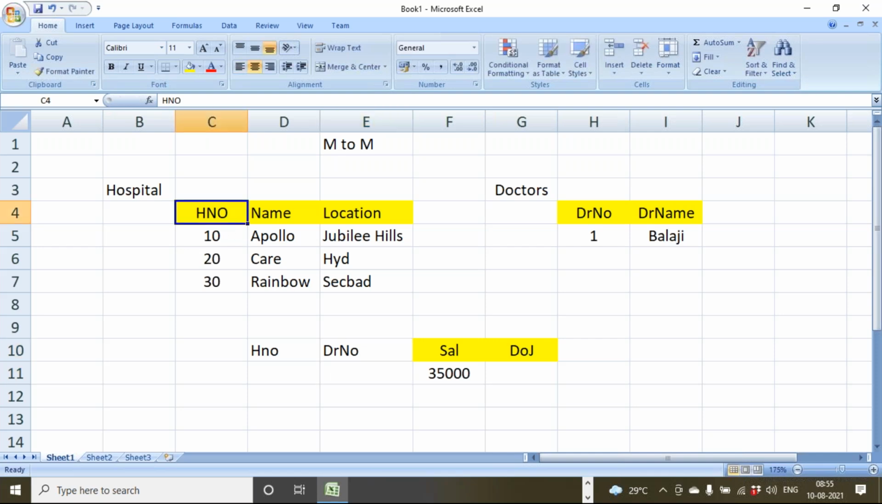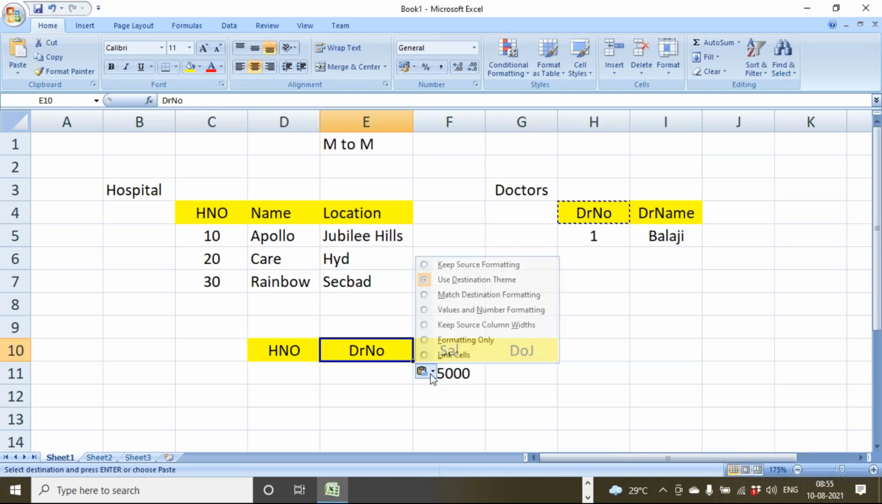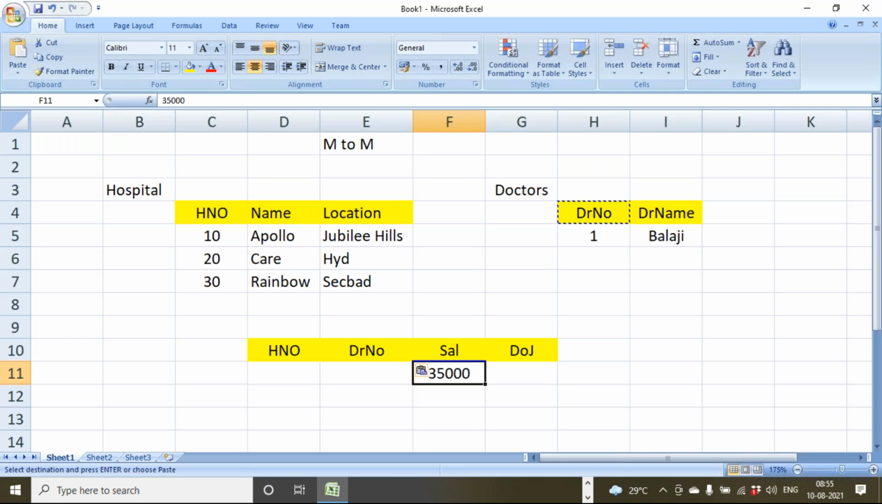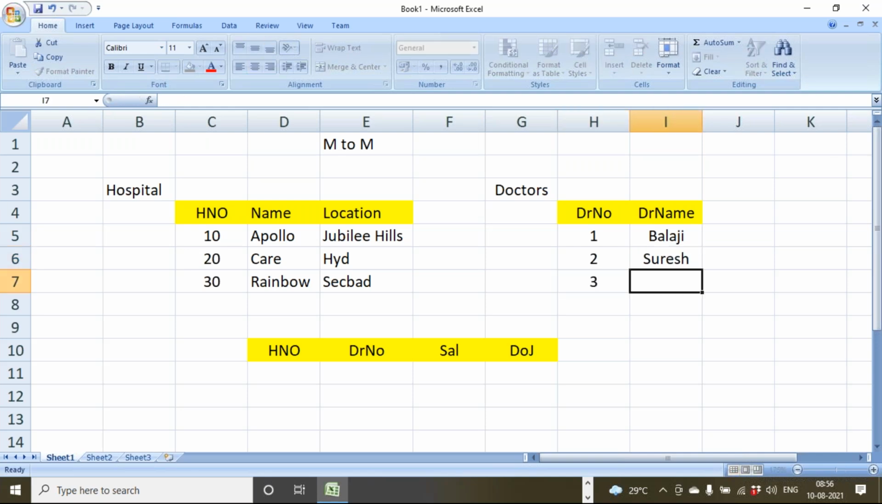Clear? Hospital number is a foreign key here. Doctor number is a foreign key here. So this is the table that you have to create to remove the referential integrity issue. So we have one more doctor. Let me take one of your names. So we have Suresh Kumar, Charan Raju. All these are doctors. Okay. We have Suresh Kumar and we have Charan, right?